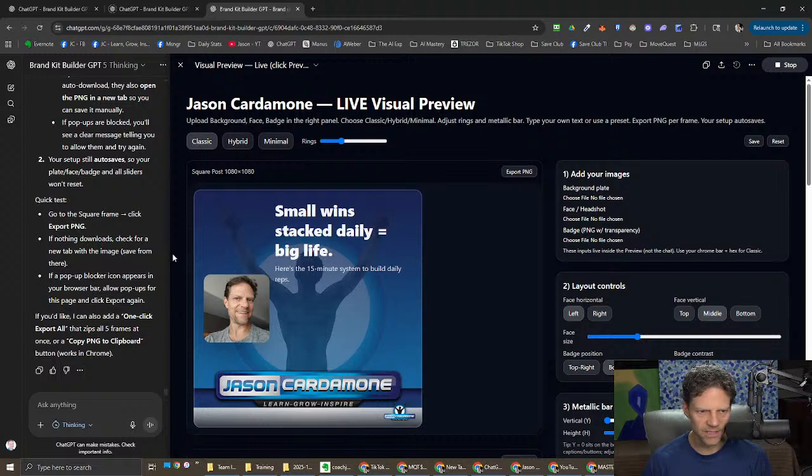So the problem is, though, go to the square frame, click export PNG. If nothing downloads, check for a new tab with the image. No, bro, there's no tab. There's nothing. I need you to fix the export PNG button in a way.